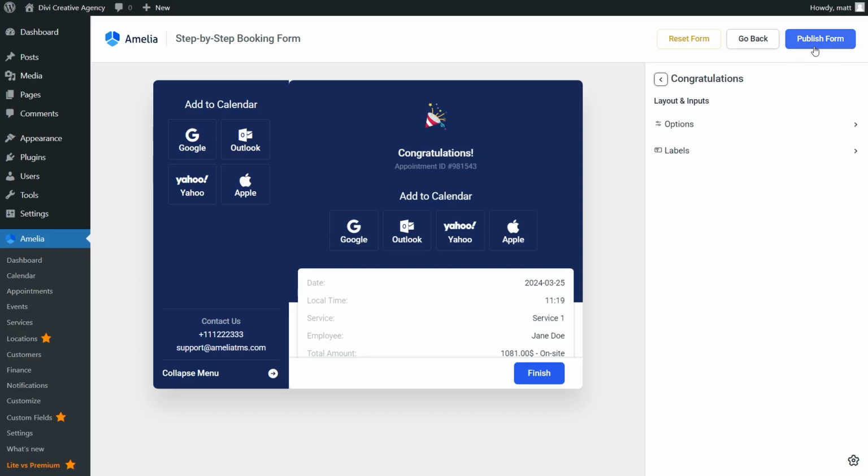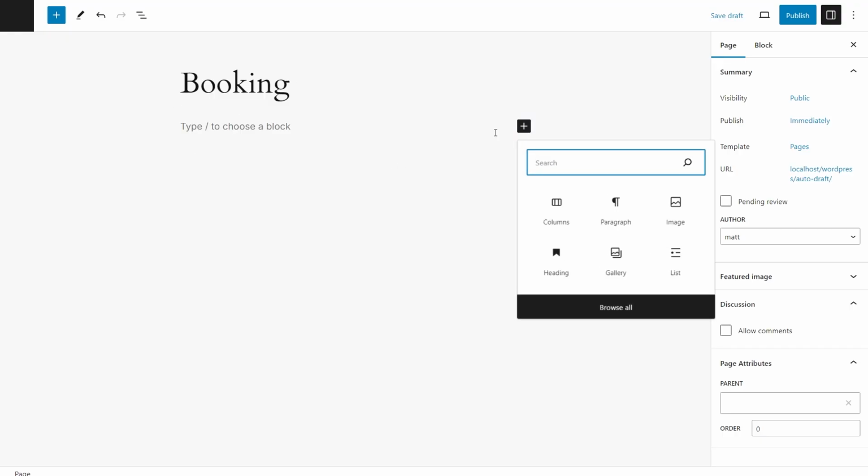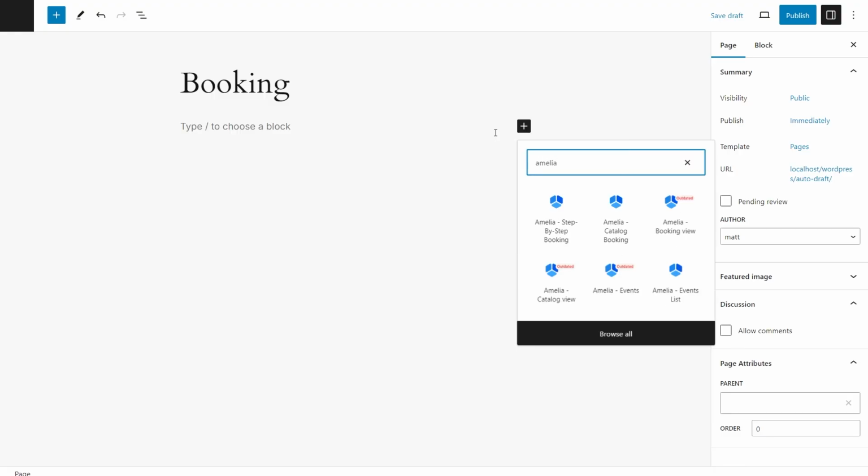Now with that done, let's go ahead and select publish form. To add your booking form to your website, you'll need to select a page for it to appear on. Now for me, I just went ahead and created a new page. I gave it a title, and now I'm going to add a block. I'll just go ahead and type in Amelia, and here we go.